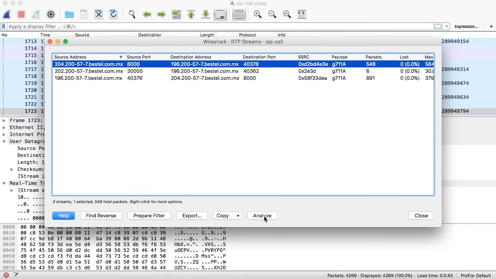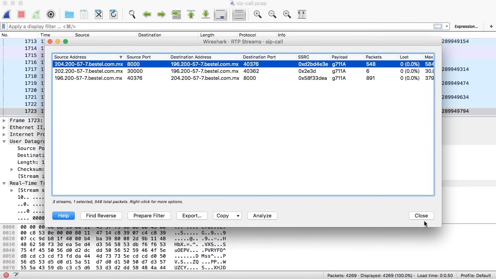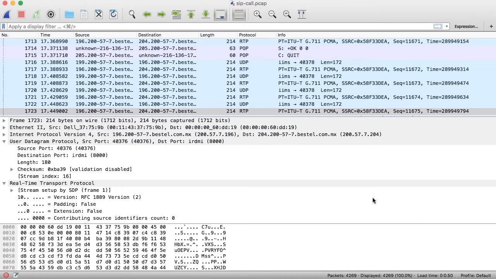I can also bring up my RTP streams here, and I can do an analysis on my RTP stream. I could also export this as an RTP dump, which would allow me to play it back using other tools that can handle RTP dumps. So this is a SIP call. This happens to be a sequence of SIP calls, but I can do the same thing with H.323.